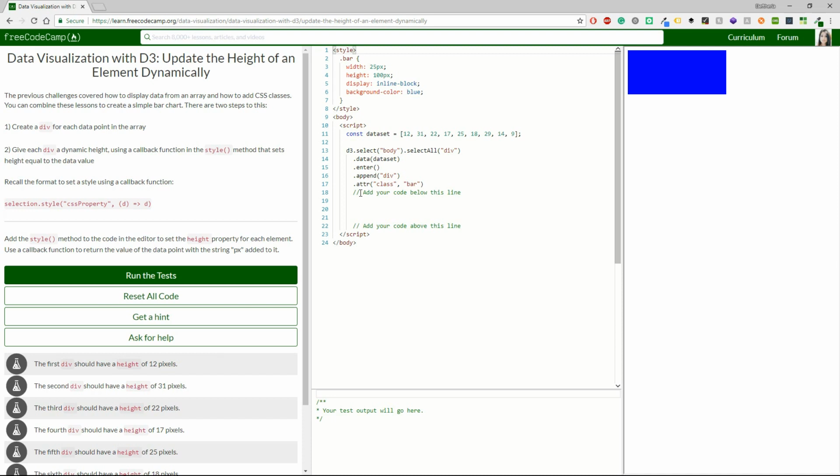Update the height of an element dynamically. The previous challenges covered how to display data from an array and how to add CSS classes. You can combine these lessons to create a simple bar chart. There are 2 steps to this. First, create a div for each data point in the array, and secondly, give each div a dynamic height, using a callback function in the style method that sets height equal to the data value. Recall the format to set a style using a callback function. So we have this example here on how to do it.